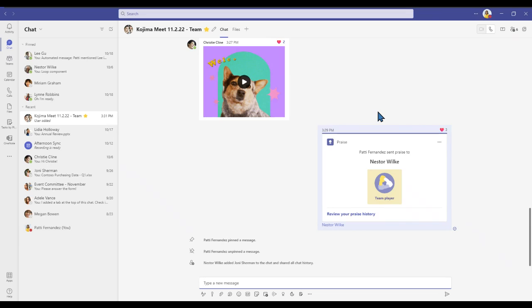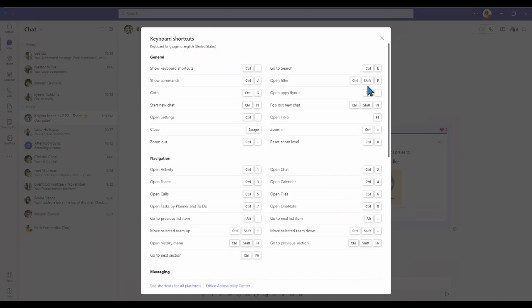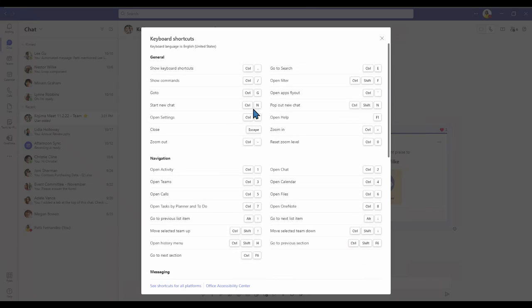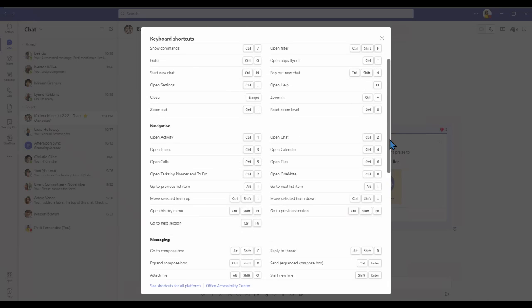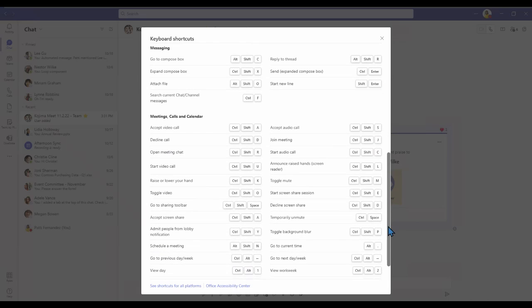But first, you'll be able to see a list of your keyboard shortcuts by going to your ellipses just beside your profile. Now, again, you will see that keyboard shortcuts list. And you're going to notice it's a lot of keyboard shortcuts. And they're all categorized by general, navigation. And if you're more interested to know keyboard shortcuts for your meetings, we have a whole section here for meetings, calls, and calendar.